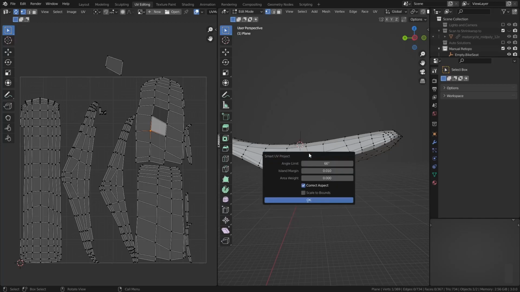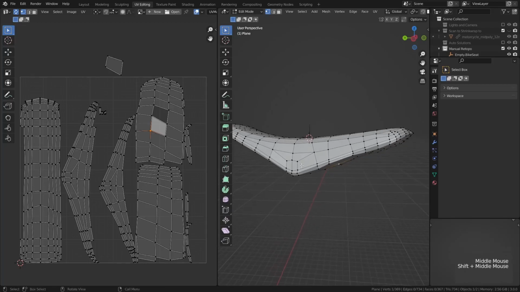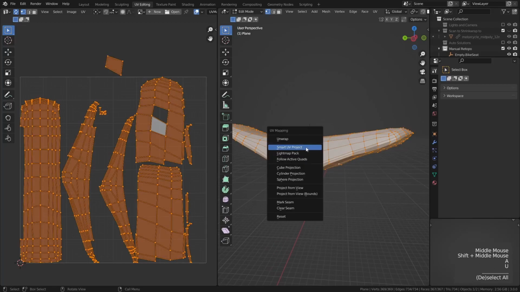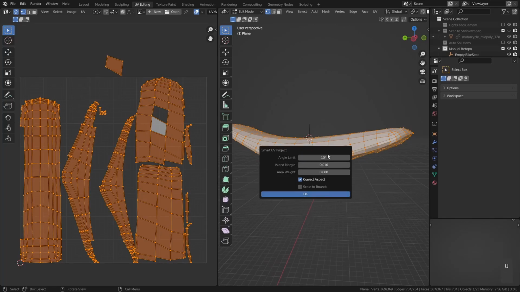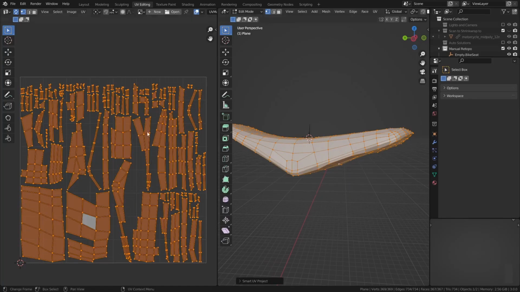Something to note, by the way, is that the lower this angle limit happens to be, the more islands we're going to get. And also, if it's a heavy mesh, which this one isn't, thankfully, then the longer it's going to take to calculate as well. So let's just see that in action. We can select everything, press U to Smart UV Project, and let's take this down to 10 and click OK. And now we have loads of islands, which is not really ideal. We want as few islands as possible with the least amount of stretch as possible.